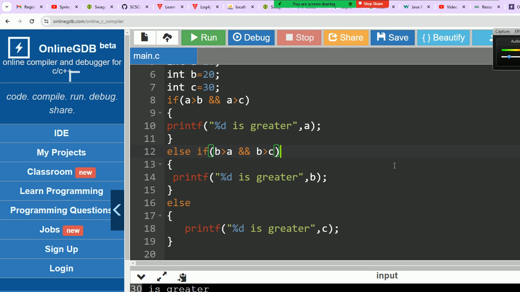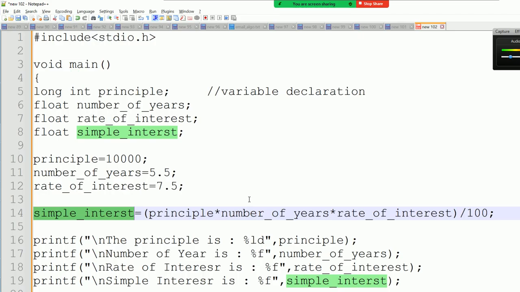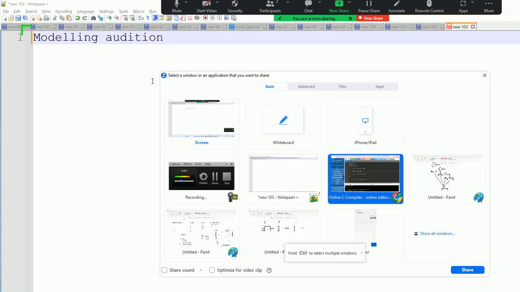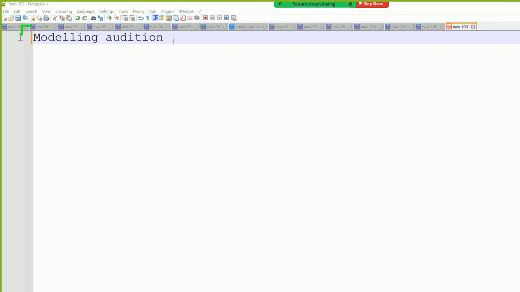So now if I give you an assignment, note it down, okay? I want you to note this assignment down. I'll open Notepad++ for you. There is a modeling audition going on. What is going on? Can you see my screen now?